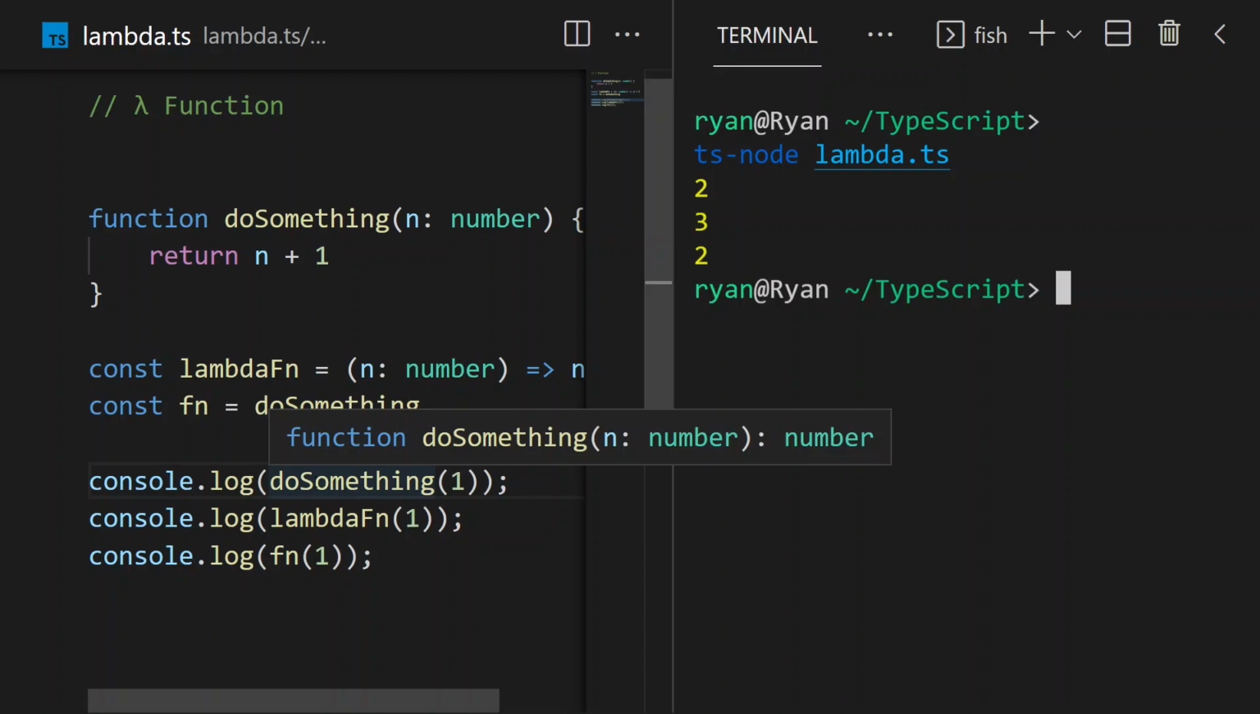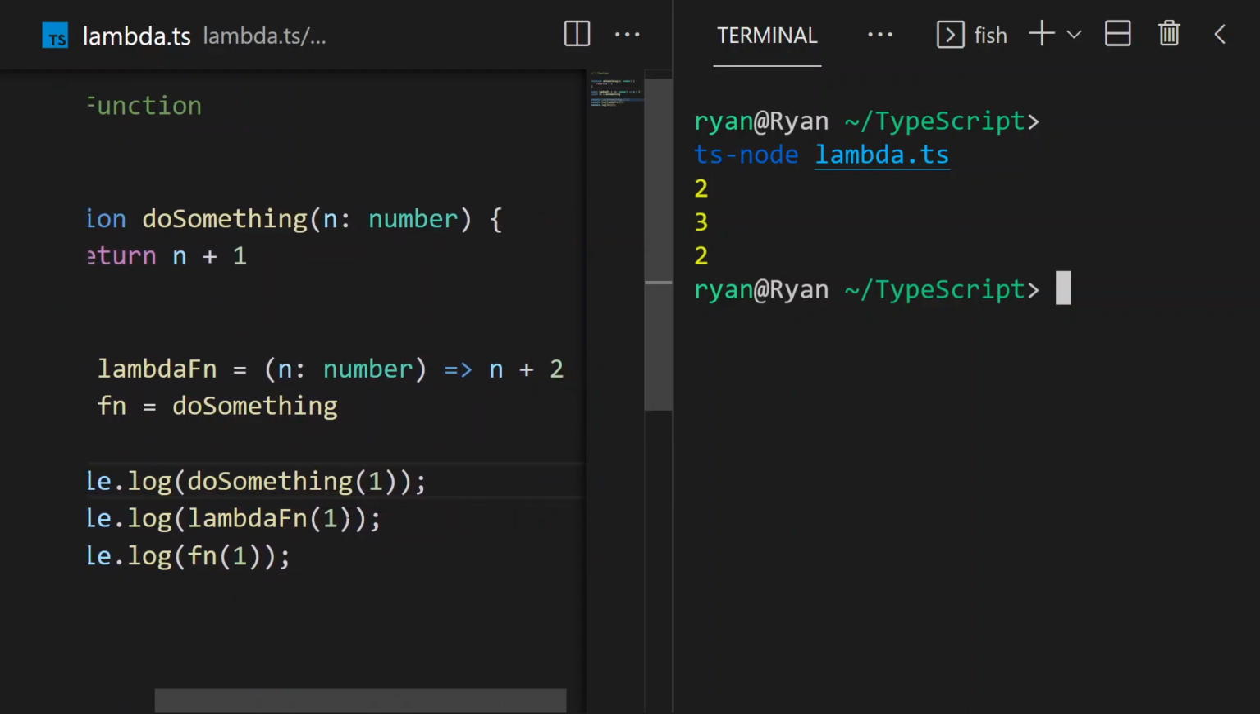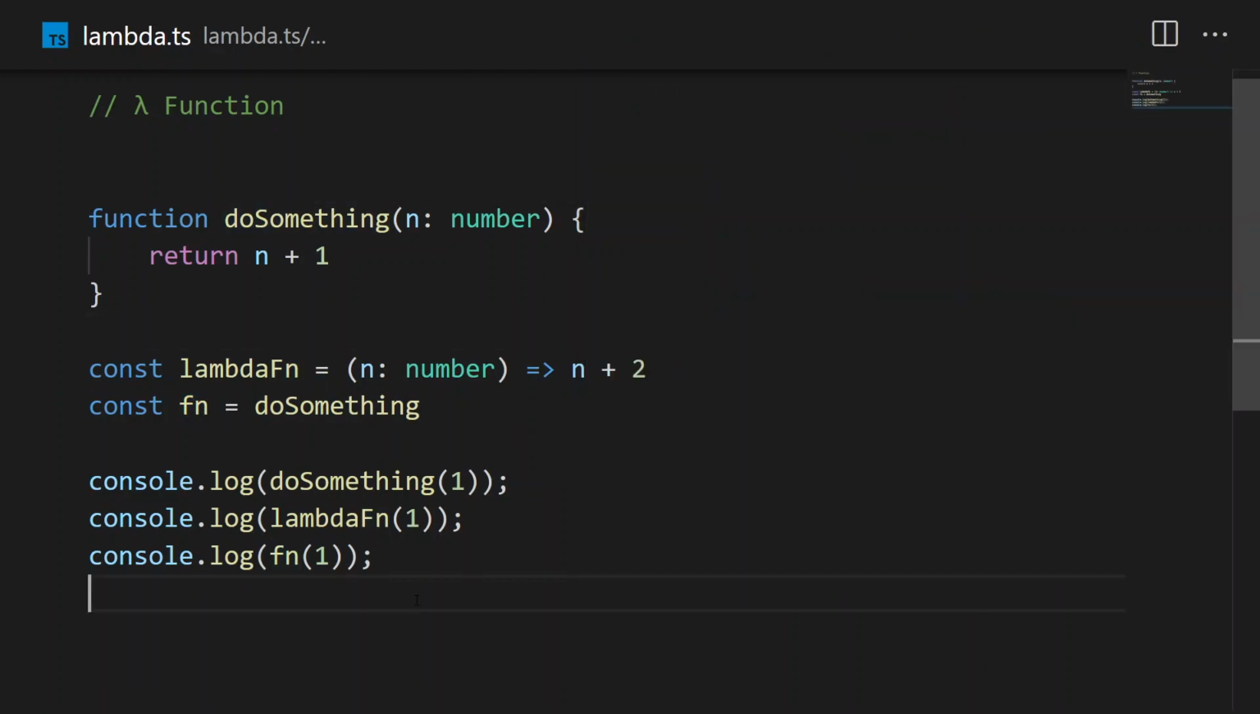Now when I run do something, all it does is it adds 1 to n. When I run the lambda function, it adds 2 to n. When I call the function, this variable, or this thing that I assigned to do something, then it would just call do something. So that's how that stuff works.